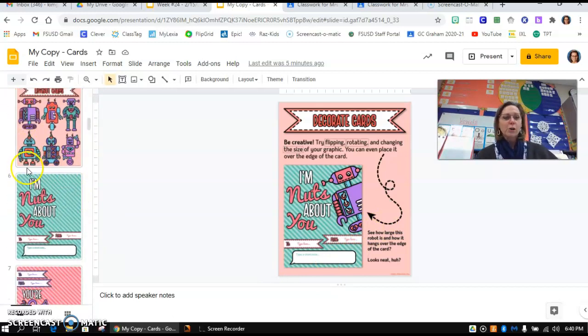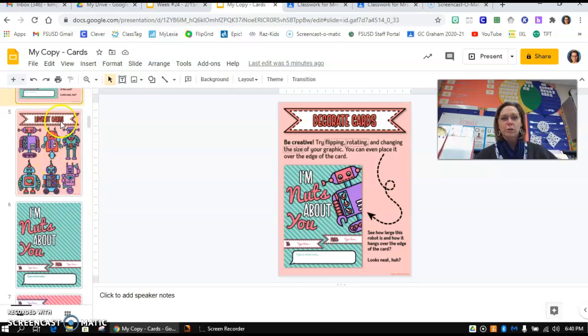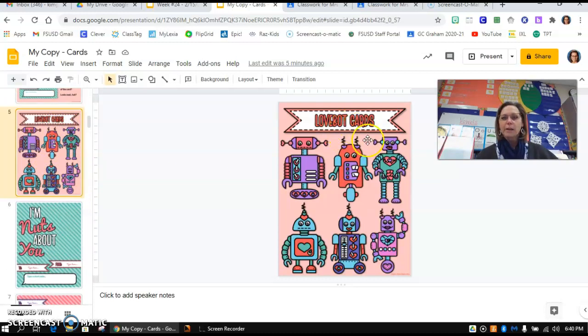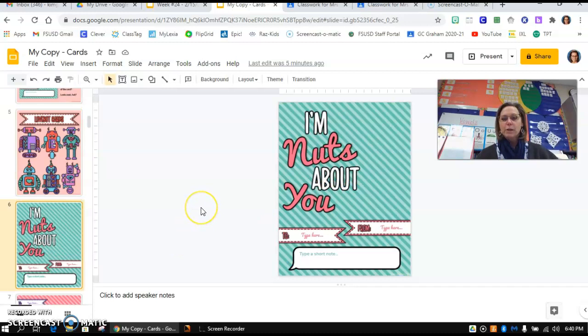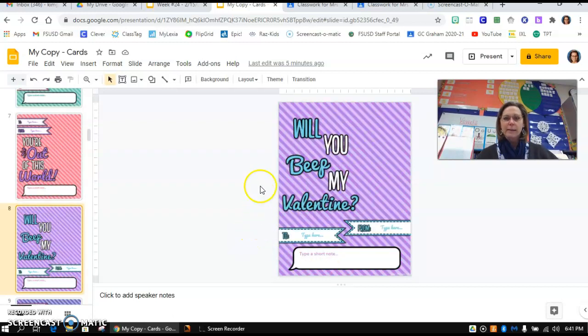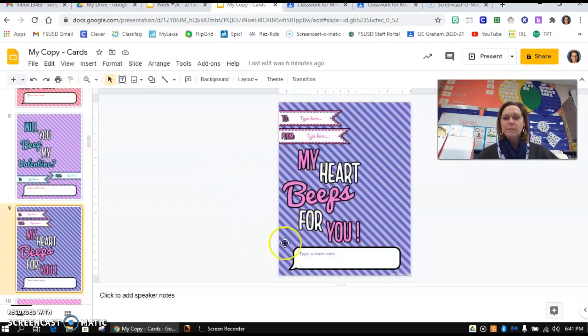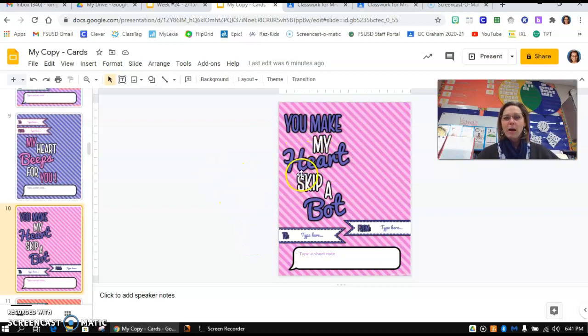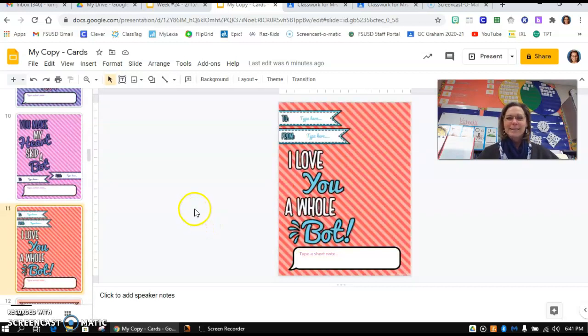So let me just show you the different kinds of cards to choose from. You have these Love Bot cards that you can go through. There's lots of different backgrounds. I'm nuts about you, like nuts and bolts. You're out of this world, right? Like robots are out of this world. Will you beep my Valentine? Because robots beep. My heart beeps for you. You make my heart skip a bot. Yeah, that could even be skip a beat. I love you, a whole bot. Instead of a whole lot, it's a whole bot.